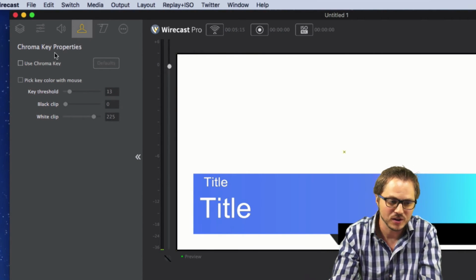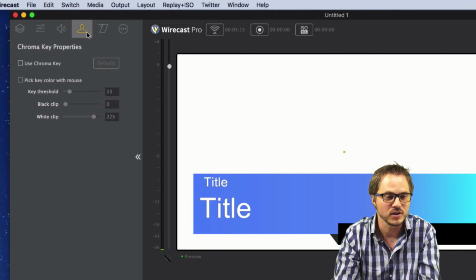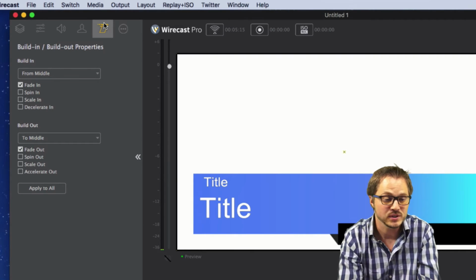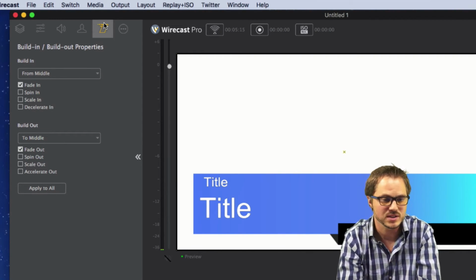The other things that have changed here, the chroma key property is still its own tab. You'll be able to find that and turn it on or off as needed. Nothing too much there. You'll still find your transition build, so how things come in and how things go out when you transition them is still the same.